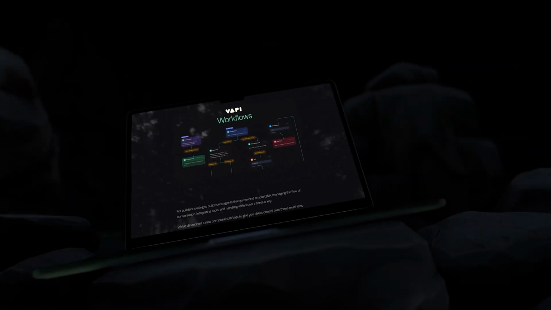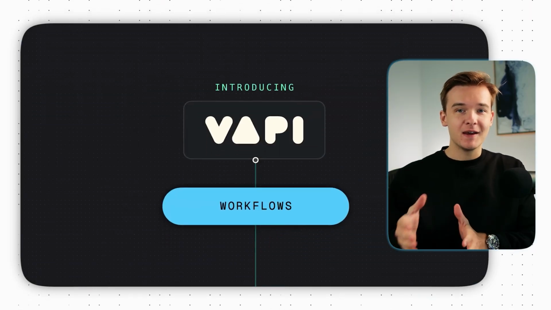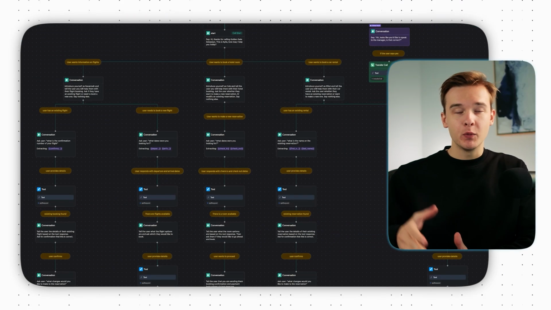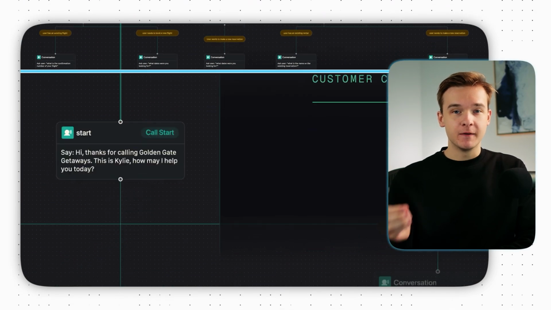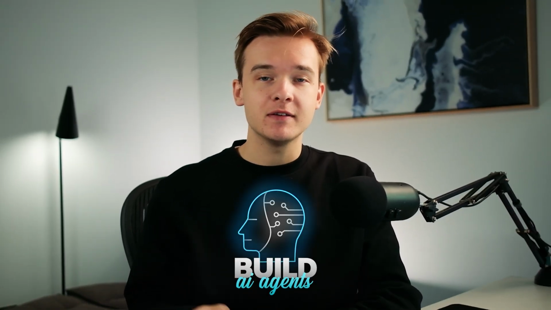Vapi has just dropped Workflows 2.0, a major upgrade to their conversational flow building tool. Instead of cramming every condition into a single prompt, we can now map out our AI voice agents visually step by step. That means we can now build agents with far more complexity and conditional logic without sacrificing clarity.